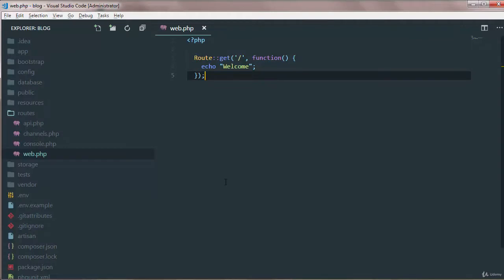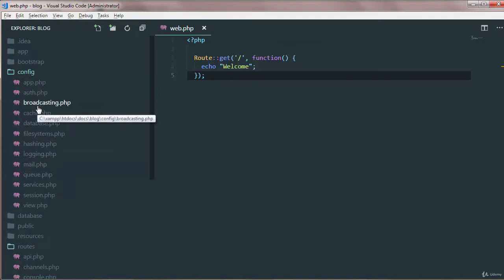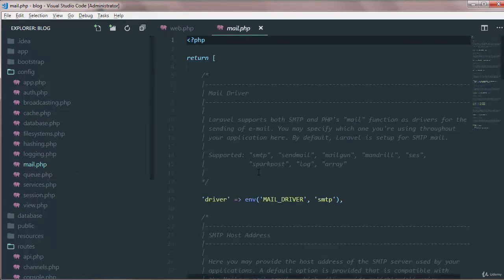If I open my text editor, our project is running here. Now we go to the config folder in my project directory, and then visit the mail file, mail.php. There are lots of mail drivers. By default the driver is SMTP, simple mail transfer protocol, which is good locally and also works for production. But for production there are lots of mailing drivers, for example Sendmail, Mailgun, Mandrill, log, and array. There are lots of drivers that you can use.